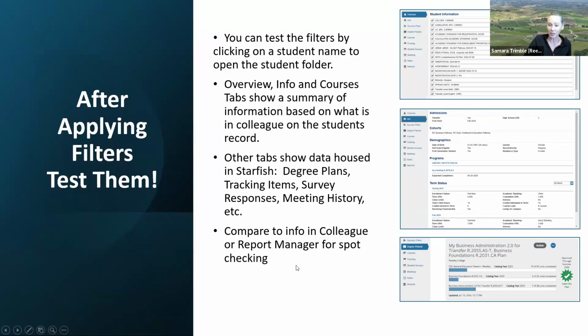Okay, so after you apply filters, you can go and test to make sure that it's showing you what you thought it should be showing you. We can do this in a number of ways. You can open up one of the student folders from your list. I usually do this with 3 or 4 just to make sure that it is pulling in what I thought I was telling it to pull in based on the filters that I selected.